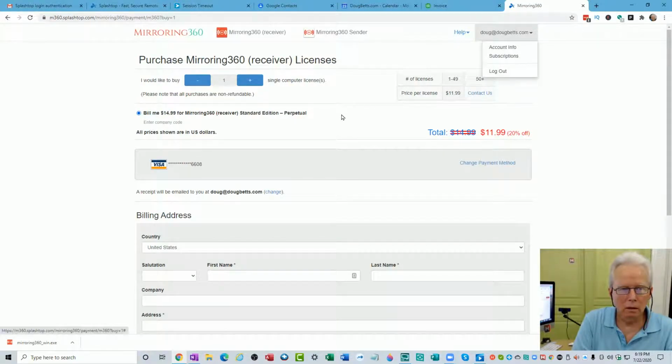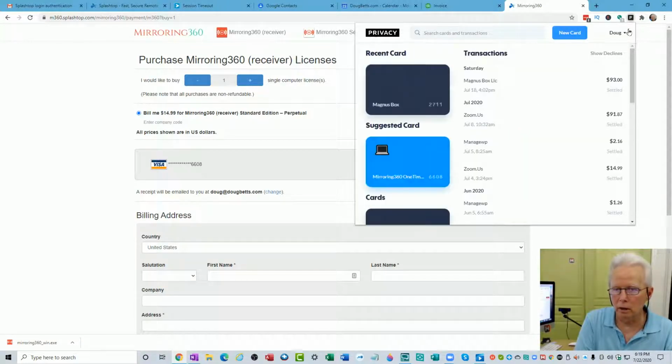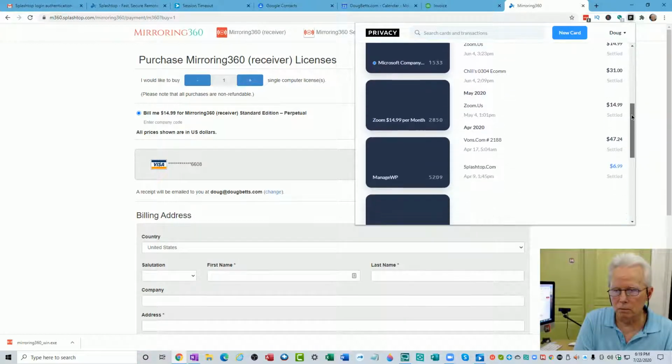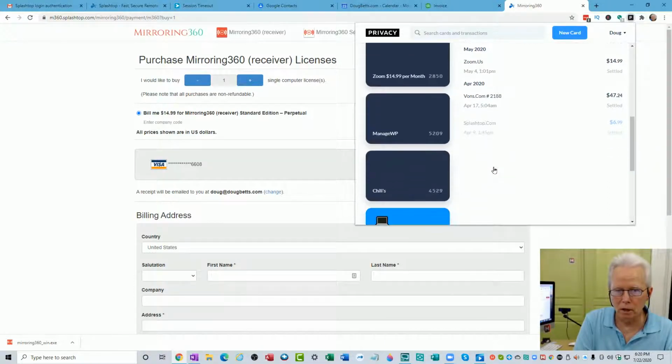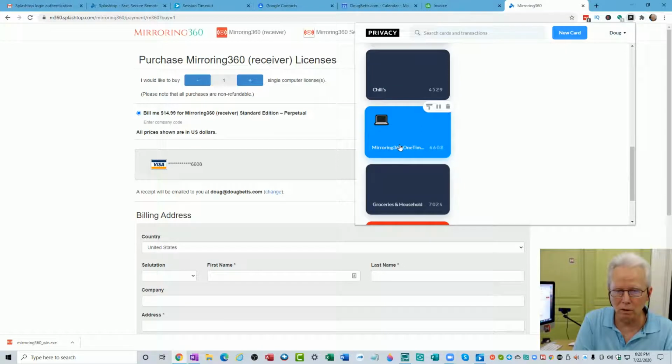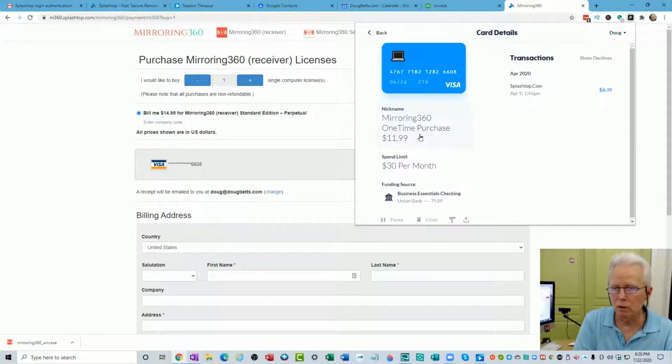So then, coming up here, $11.99. It's automatically going to use this same credit card, and that's a Privacy.com card. I'll tell about Privacy.com in some other video. Splashtop.com is the website, and this is the card that it uses. That particular card has a limit of $30 per month. It's a virtual card. I make up these cards as I want to use them.